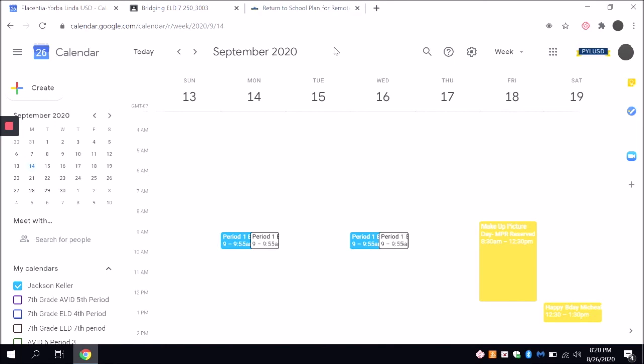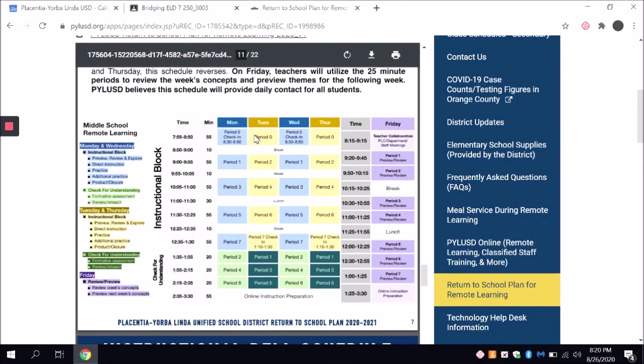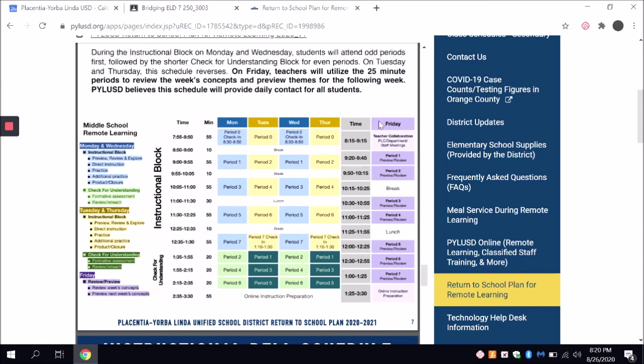You are going to need to do this for each period individually. So I would need to do this for period 1 on Monday and Wednesday, period 3 on Monday and Wednesday, period 5 on Monday and Wednesday. So even these check for understanding periods, you're going to need to set up separate times for those, and you'll also need to do it for Friday. So it is quite a bit of work at first, but the payoff is that after you set up all these recurring meetings, you never have to set up a room for Zoom again if you do it correctly.